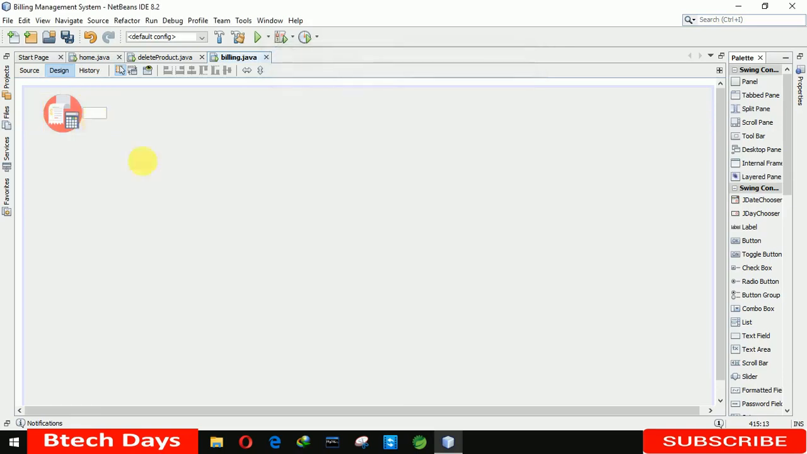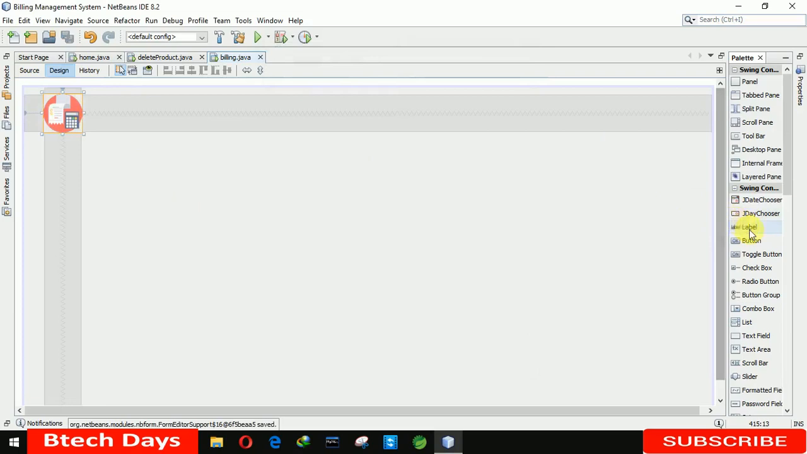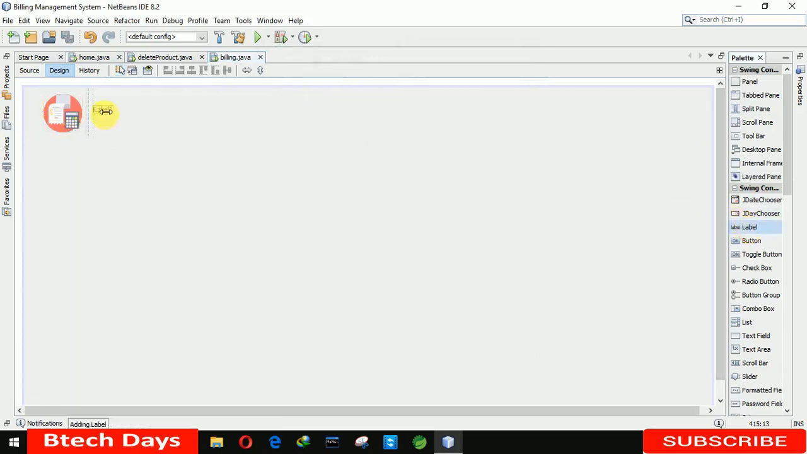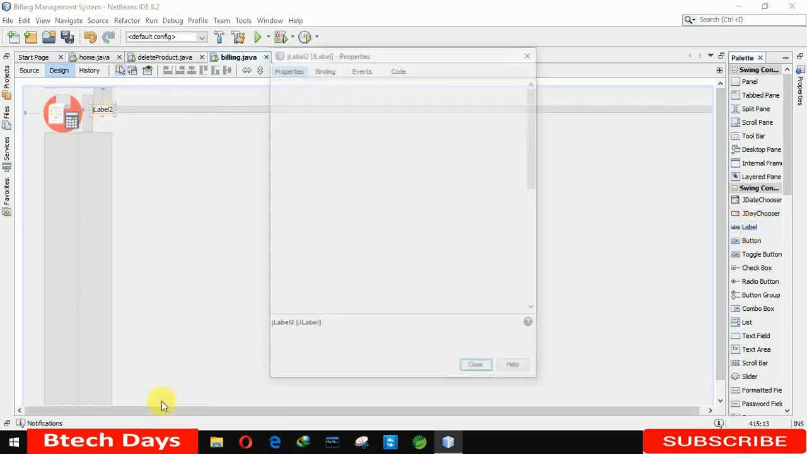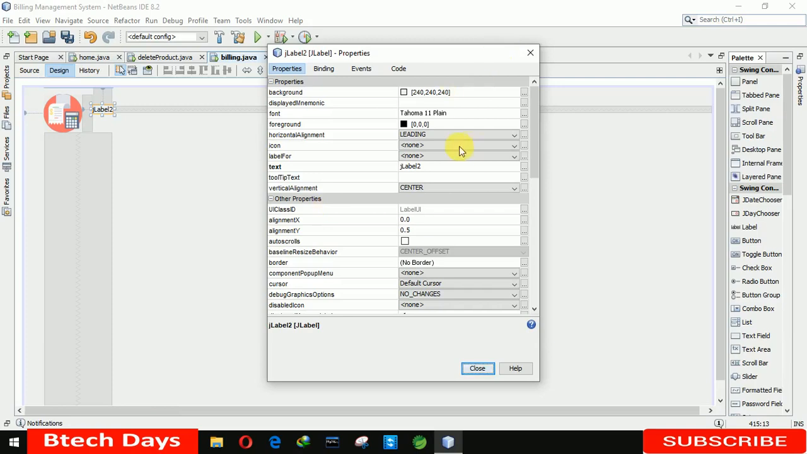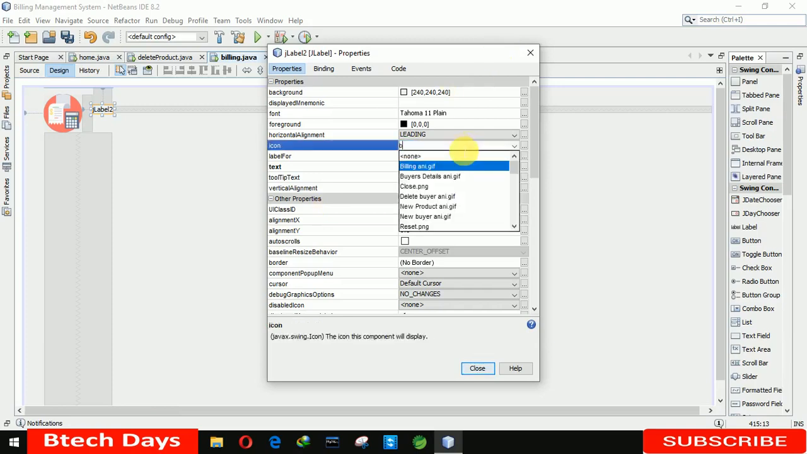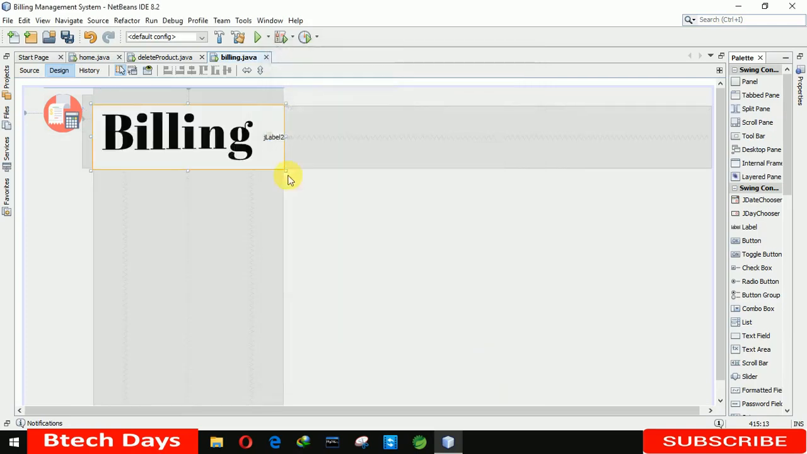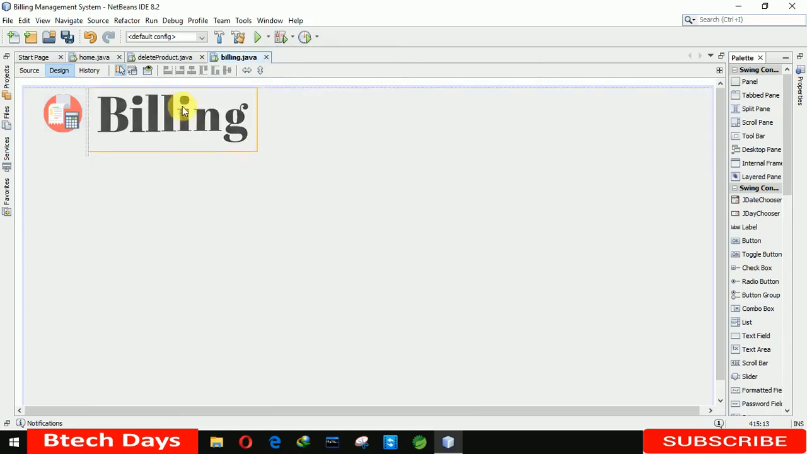After that we have to insert a GIF here. The name of that GIF is also billing any. Okay, billing any, you can see. Let me close this, let me read this and remove the name of the label. After that let me place this.